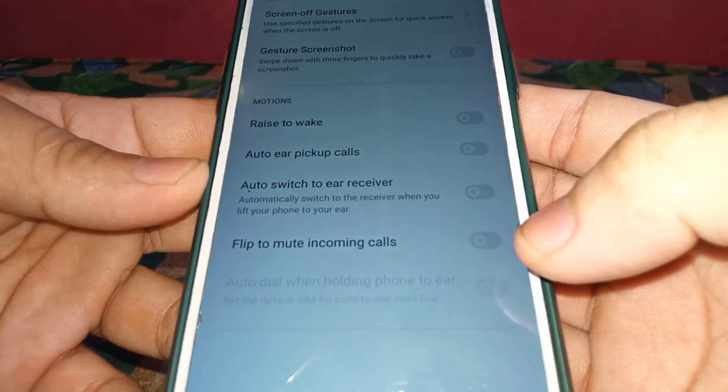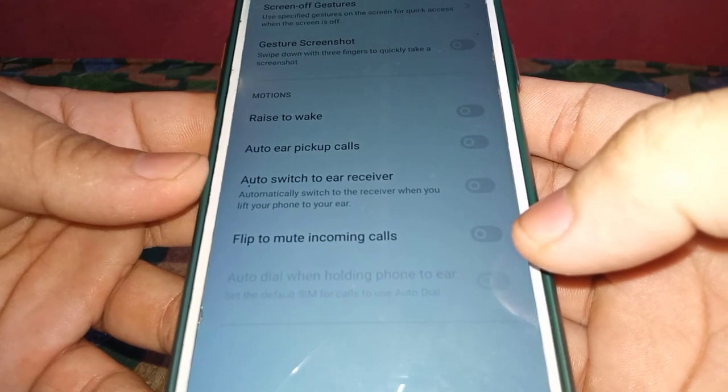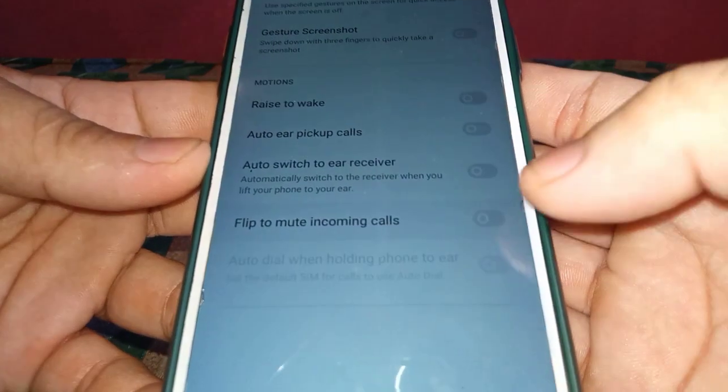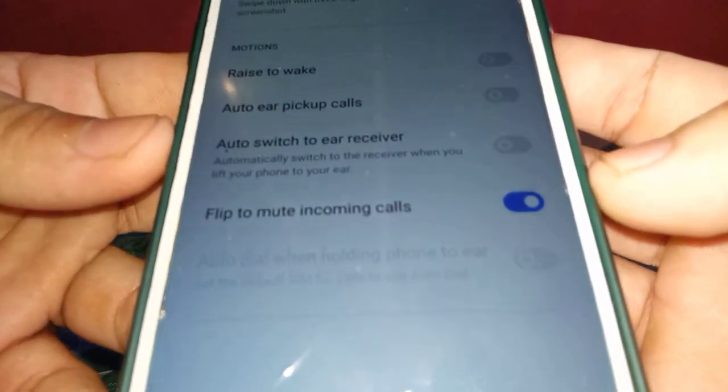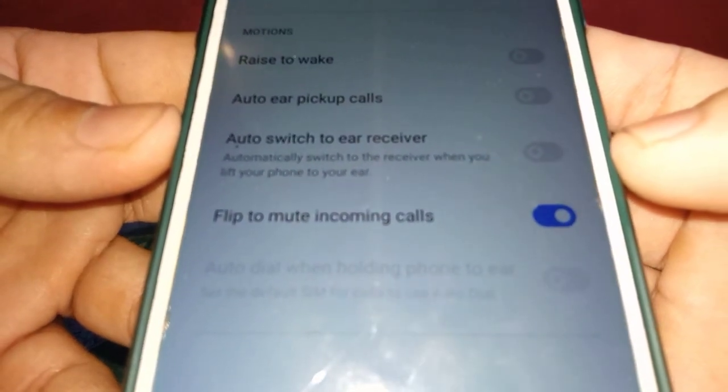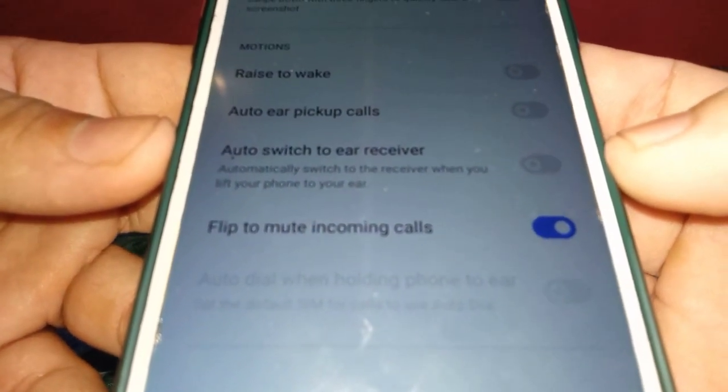To enable flip to mute incoming calls in your Realme 5 mobile phone, enable the switch button on the right side. And now we have successfully enabled flip to mute incoming calls in your Realme 5 mobile phone. Okay guys, that's it.